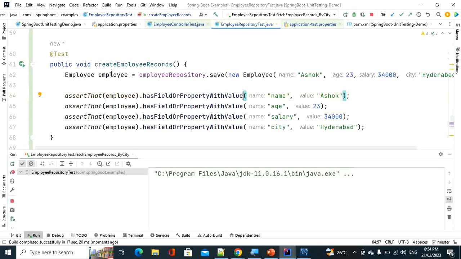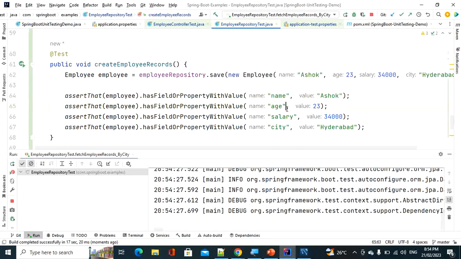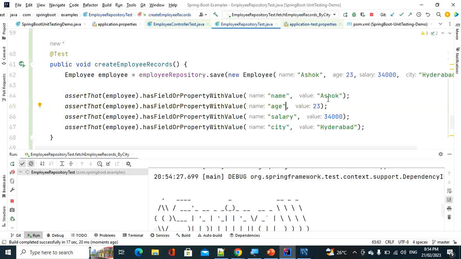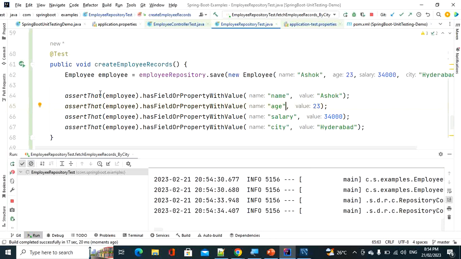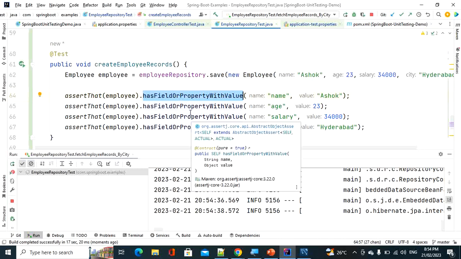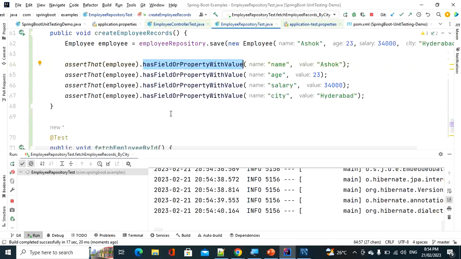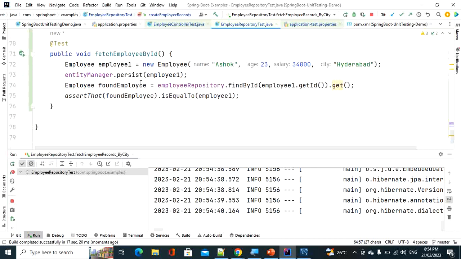See, I'm just cross-checking. This employee has so-and-so name, so-and-so age, so-and-so salary, so-and-so city. So that way, I'm just cross-checking with the help of these values. So this is one test case, and the second one is the final one.